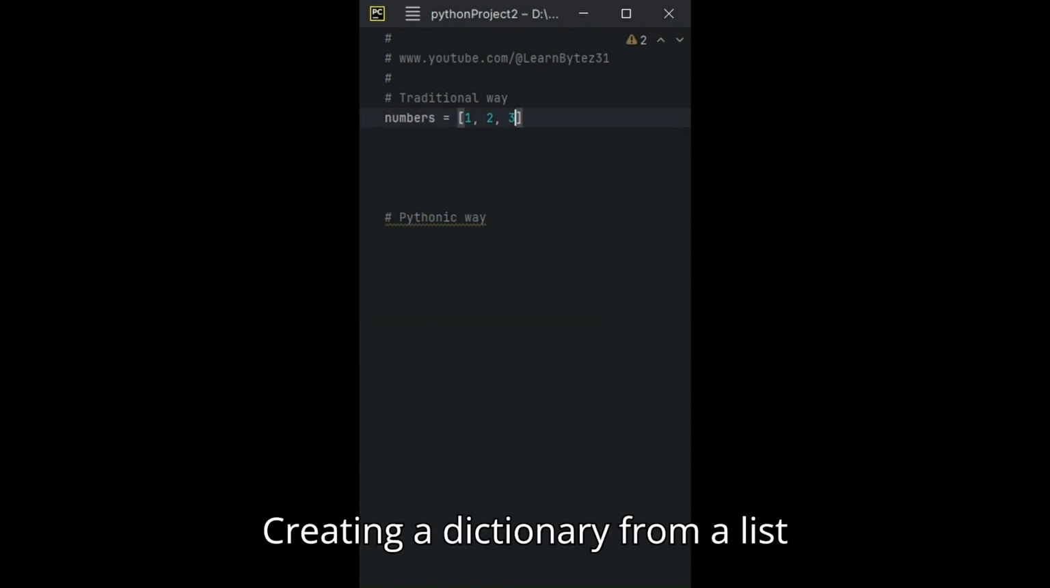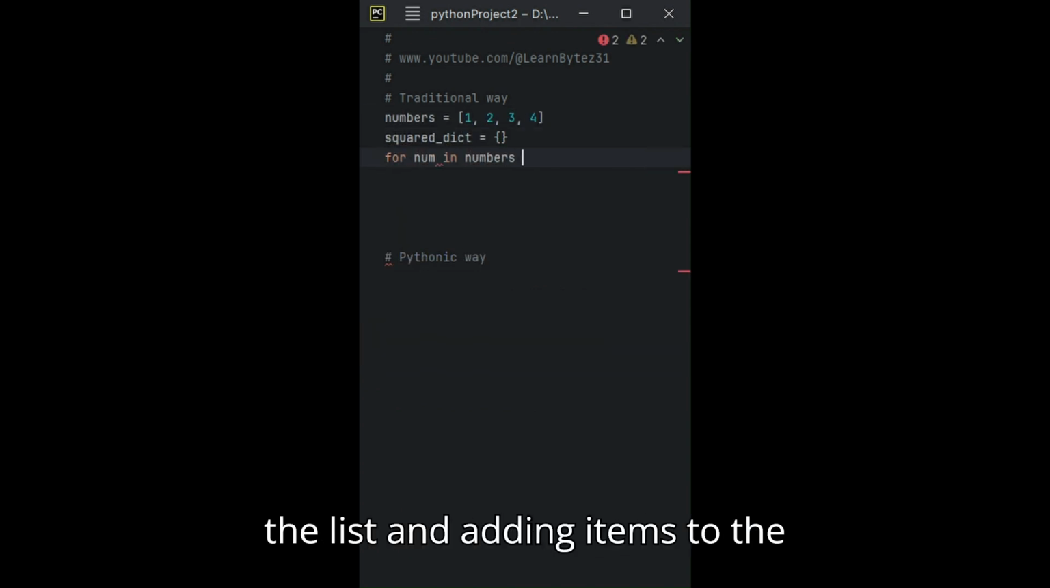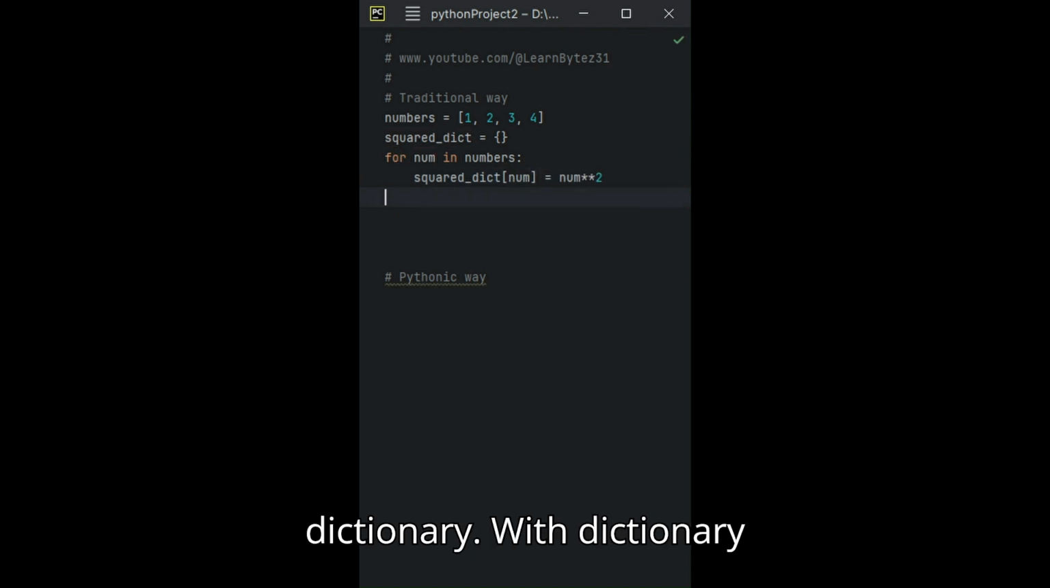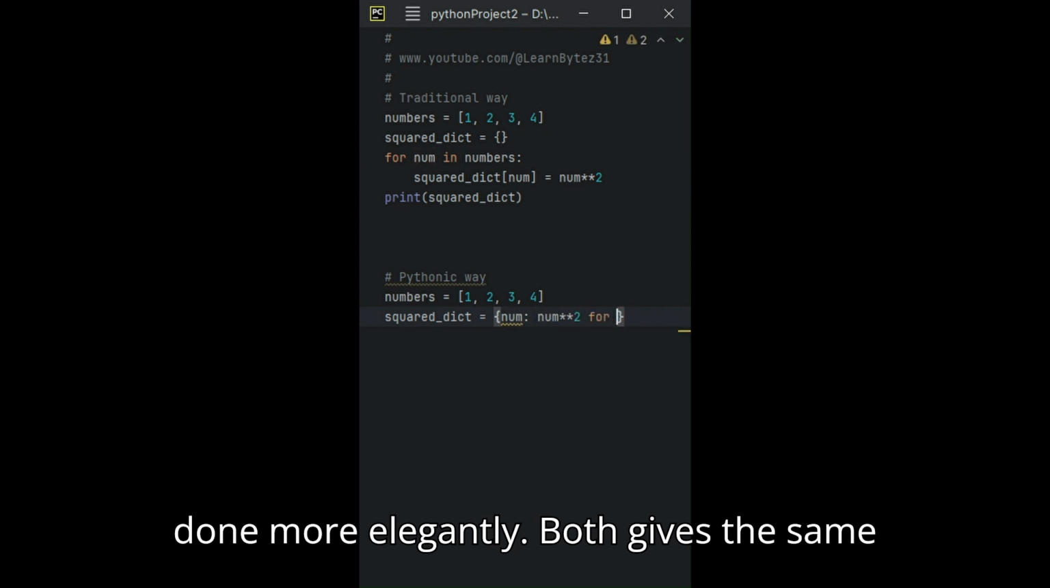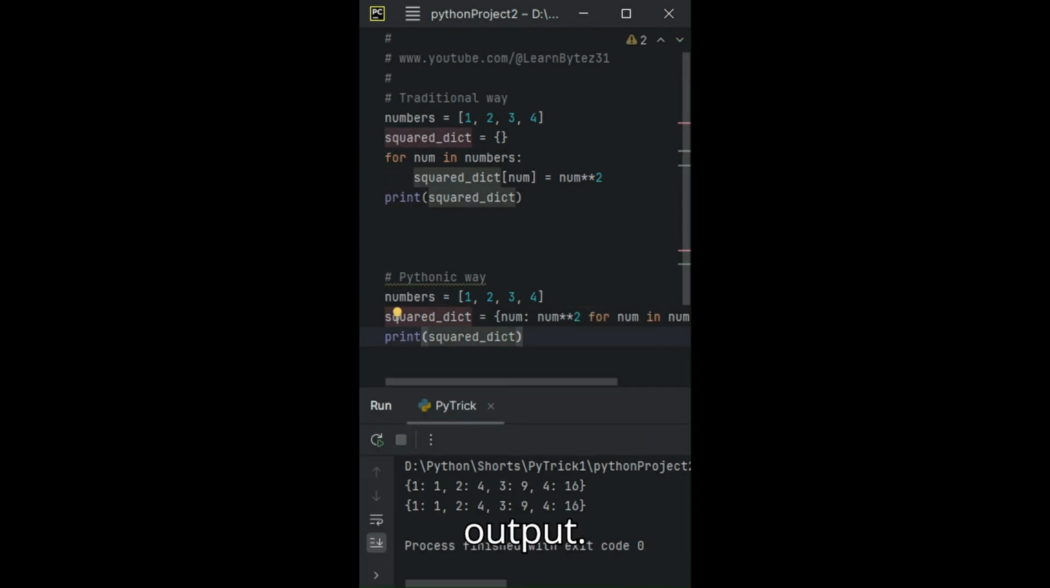Creating a dictionary from a list traditionally involves looping through the list and adding items to the dictionary. With dictionary comprehensions in Python, this can be done more elegantly. Both give the same output.